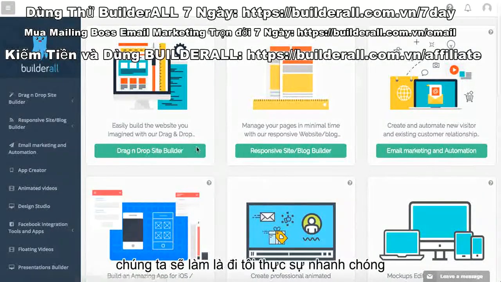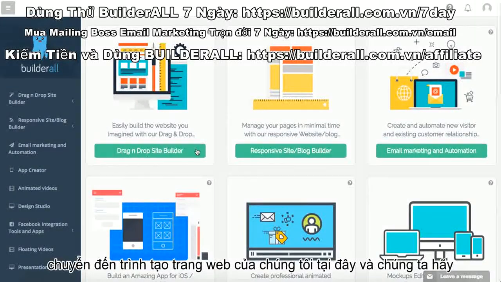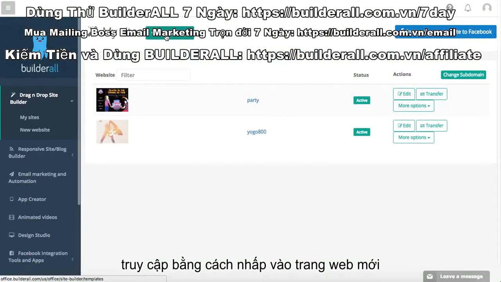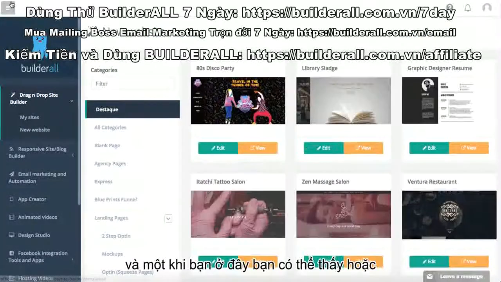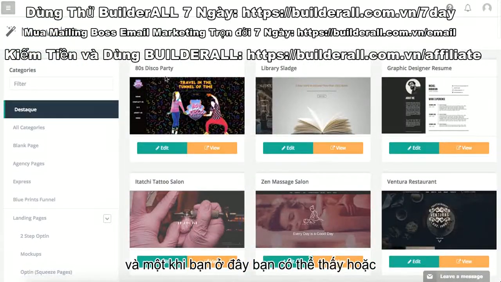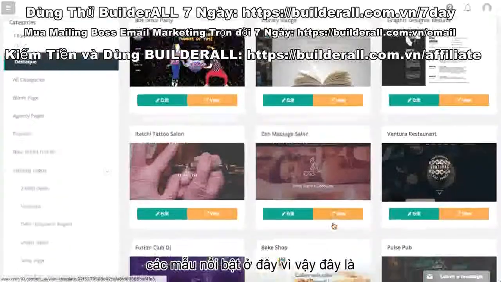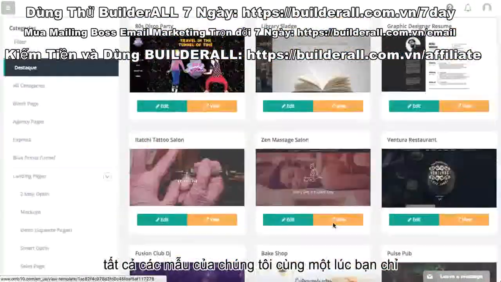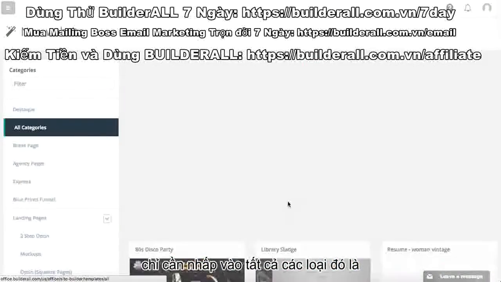Alright, so what we're going to do is go in really quickly, go into our site builder here, and let's go into our templates. We're going to access that by clicking on new website, and once you're here, you get to see our feature templates here. These are some of our features. If you want to see all of our templates at once, you can just simply click on all categories.